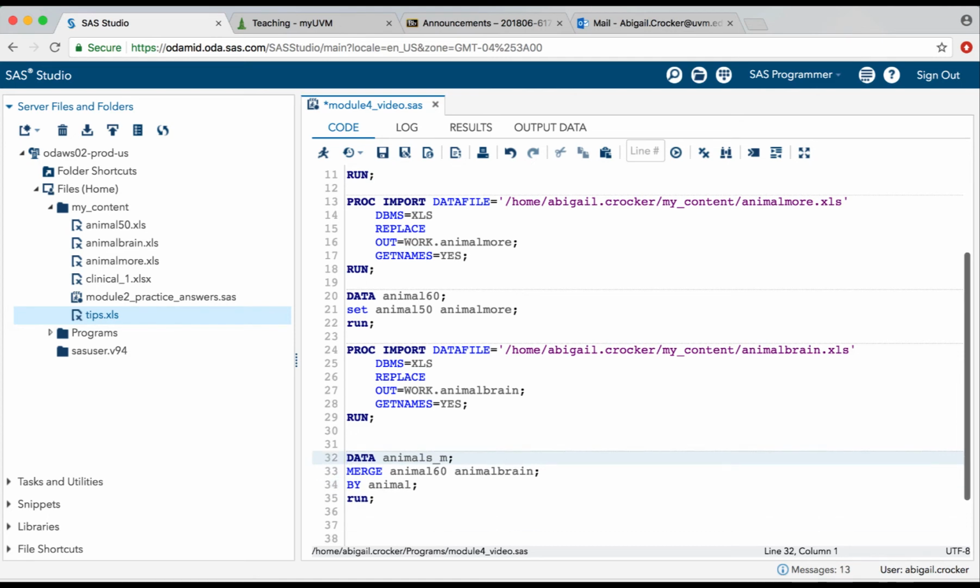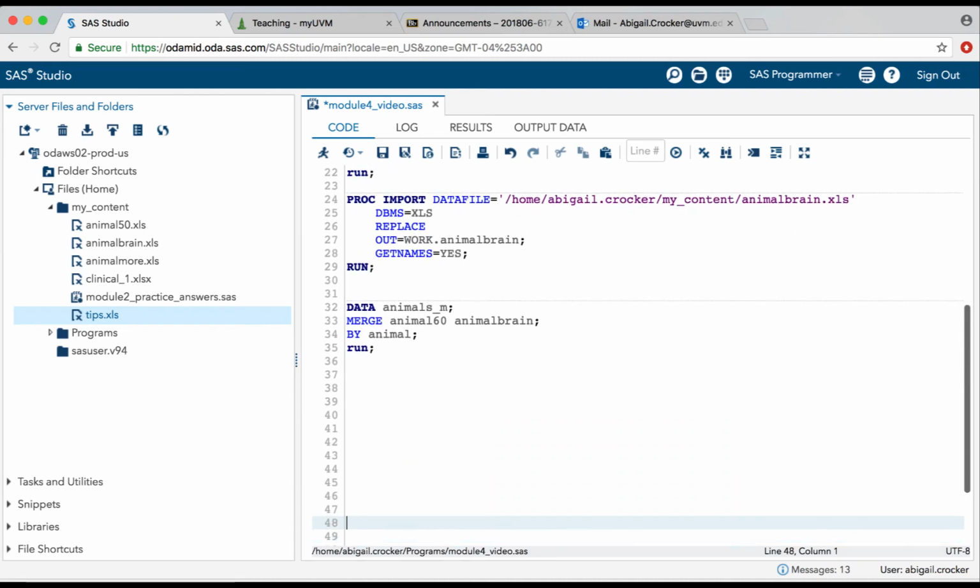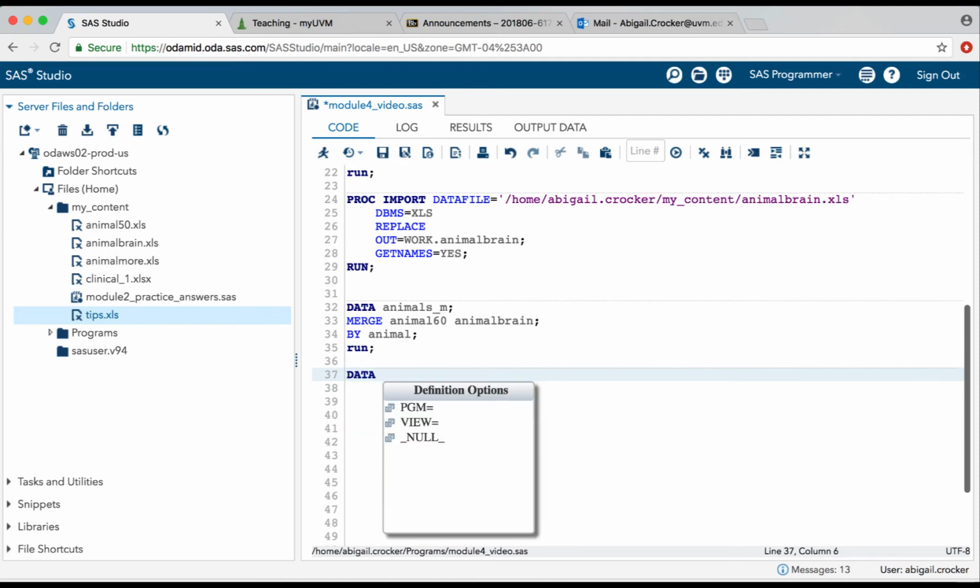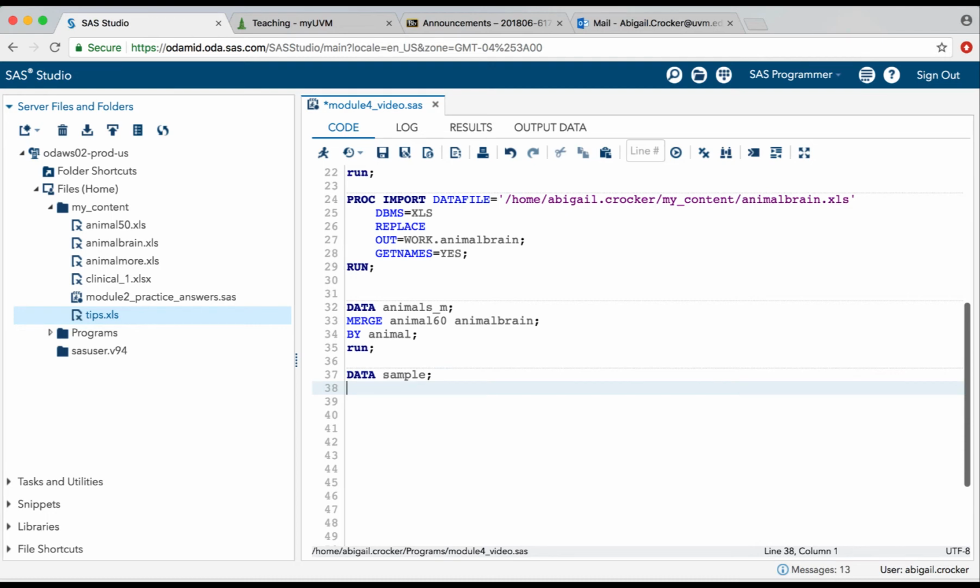So now let's talk about transposing, another kind of fun thing to do. I'm going to create a data set here just to walk through this example. I'm going to call it sample, and I'm going to create 3 variables. Input, let's call these student, test, and score. So for each student, you'll have test 1 or test 2, maybe test 3, whatever, and then the score you got on that test.